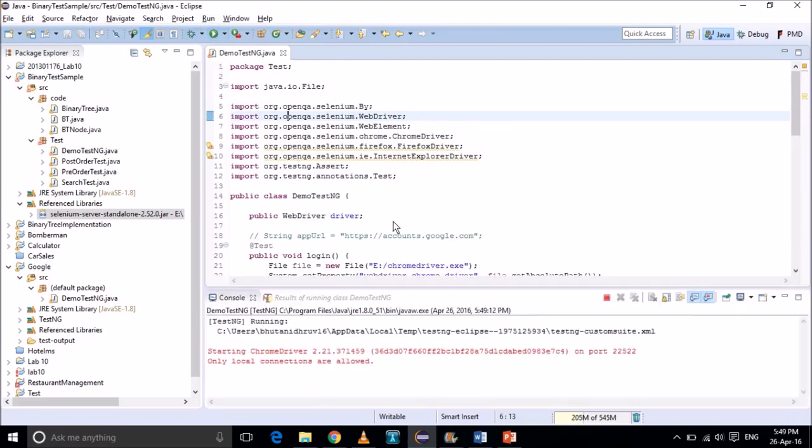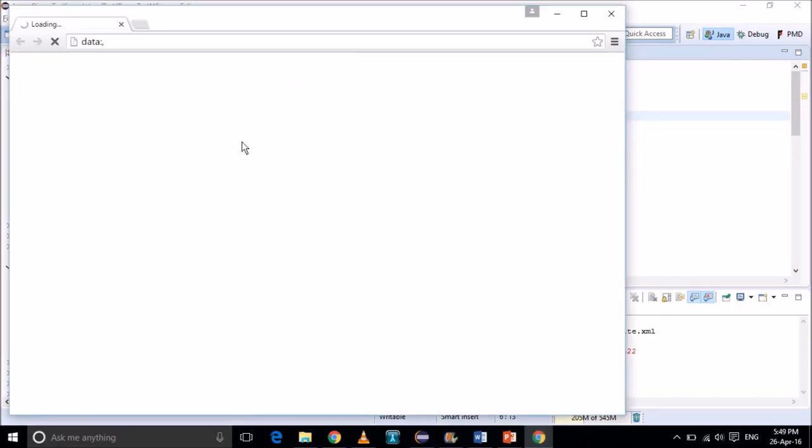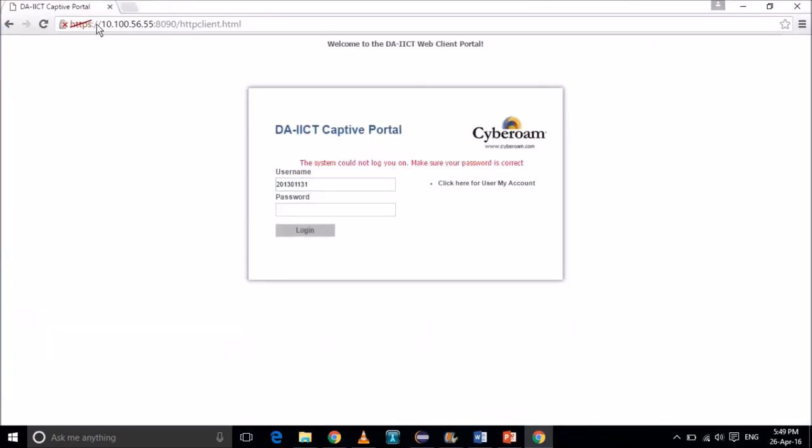So it's running in the background. It opens the Chrome driver, and as you can see, it's opened the Chrome app. It's not your default Chrome application, but it's the Chrome WebDriver provided by Selenium, and it opens the site. And you see, it entered the ID by itself, and the password entered was just asterisk. It was not correct. So when I clicked on the login button, it says the system could not log you on, and make sure your password is correct.